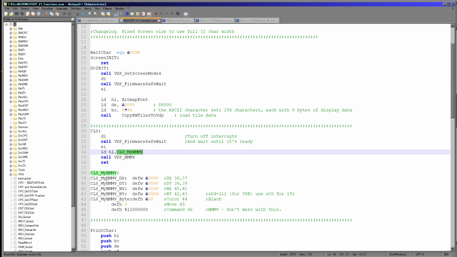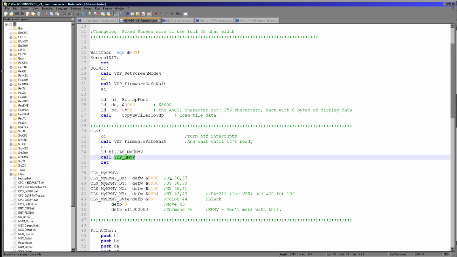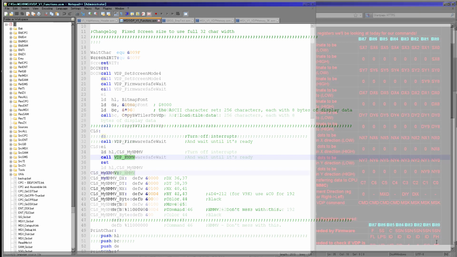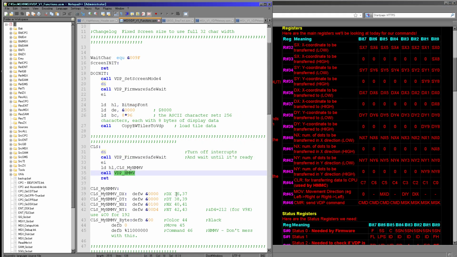This command also restores the status register to 0, because as I said before, the firmware needs that. So now we can turn interrupts back on. We load HL with the address of this buffer here, and then we call VDP HMMV. Now you'll see there's some numbers here, and there's some bytes next to each of these numbers. And if you have a look, you'll notice DX 36, DY 38. And you see what we're doing is we're setting the incremental register to 36, and then we're using OutI within this function. We'll have a look in a moment. We are using OutI to pump all of these bytes straight into these registers, and then the last byte here is actually the command for HMMV.